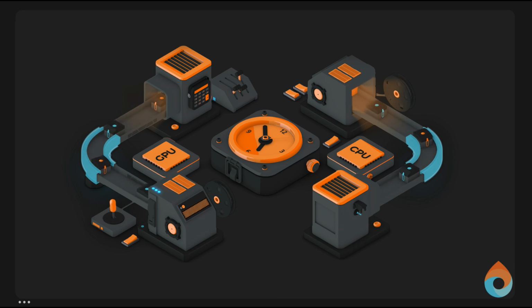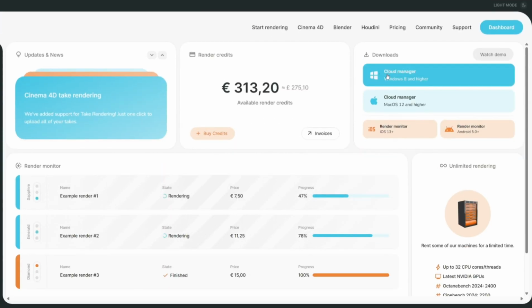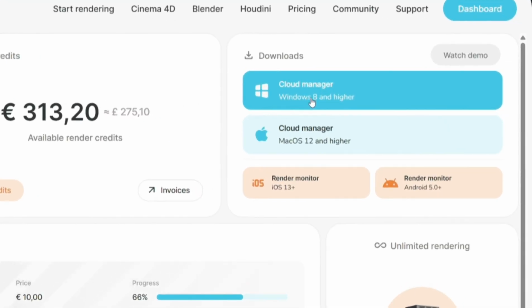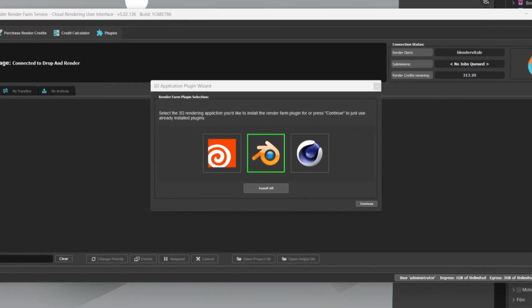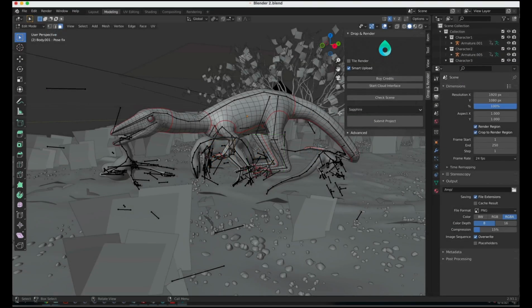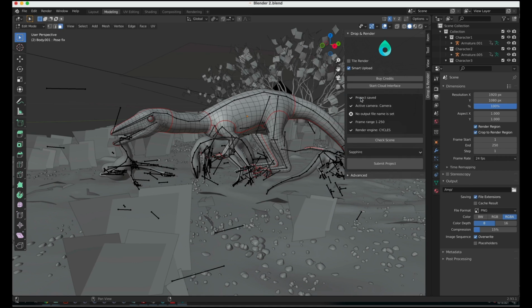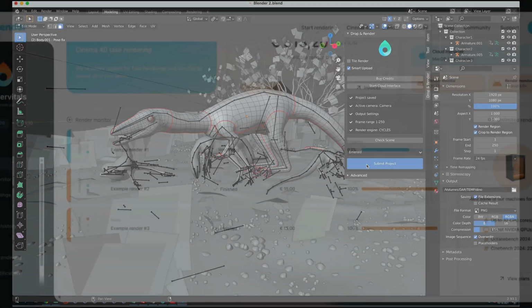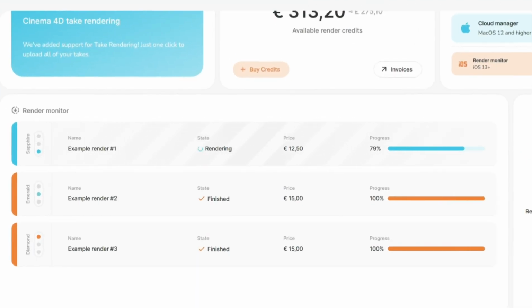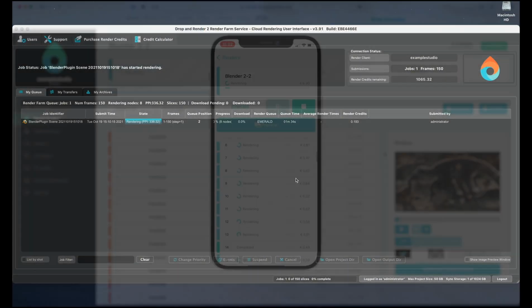The setup is super simple. Head over to Drop in Render and download the software. Set up the Blender plugin as normal, and then inside Blender, once you're ready, press Check Scene. If anything flags up, make sure to adjust it and then simply just choose your priority and hit Submit. You can track the progress of your render on the website, on the software, or even on your phone.